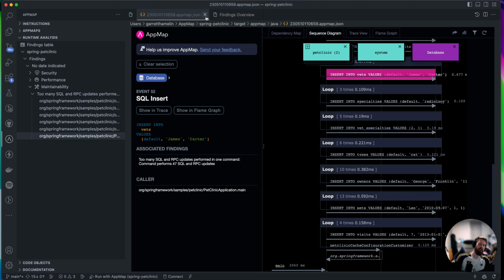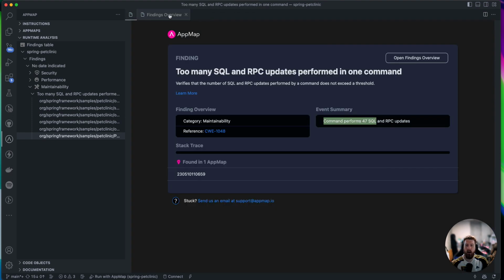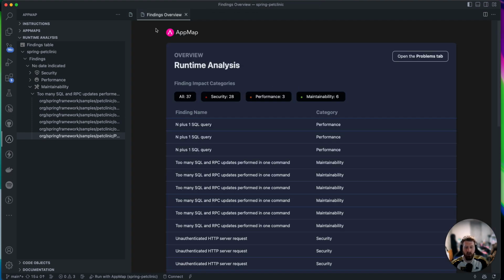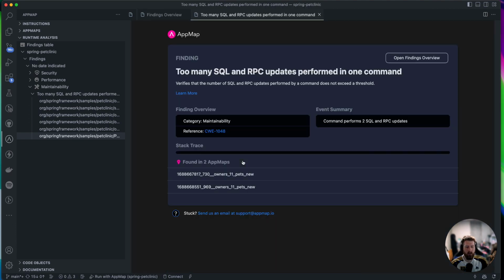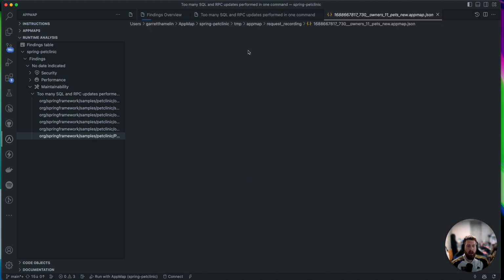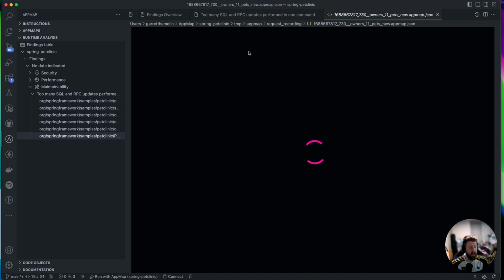Let's go take a look at another example and we'll compare and contrast them. We're going to close this app map. I'm going to hop back out to my findings overview that I left up here, and we're going to take a look at our top app map. And as you can see in this one, because I set the threshold so low, it performs 2 SQL updates. Normally that threshold is 5. I set it at 2. If we take a look at the sequence diagram again, we can decipher what's happening.